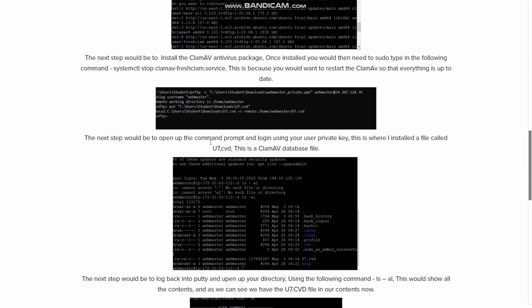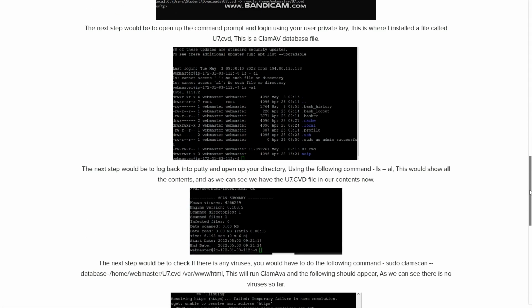The next step, you will need to actually go into command prompt and log in via the webmaster's private key or whatever private key you are doing. It has to be the user's private key. This is because we're going to actually install and upload a file on our command prompt and transfer it to our actual server. For example, my file is actually called unit7.cvd. This is basically a ClamAV database file, but you could install any database file.